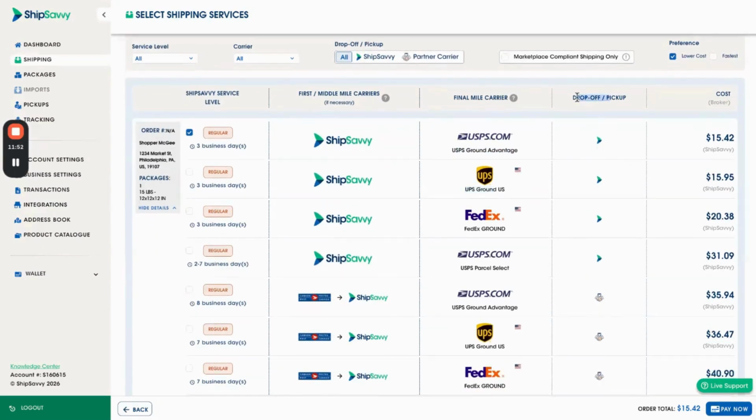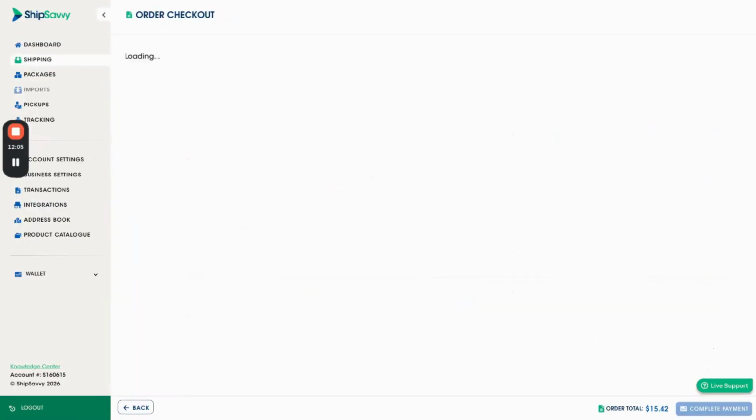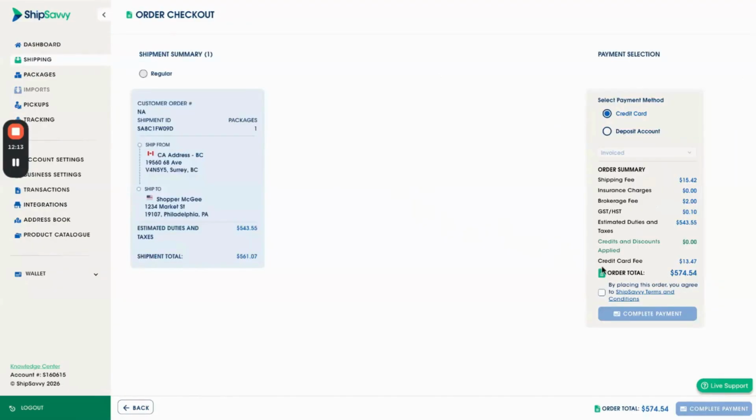And so it shows you here, drop off, pickup, what location you need to drop it off at, and then the different costs. And so I'll go ahead and I'll pick this first option. And if I press pay now, it'll go through that process. And so here it will show you the shipping fee, the brokerage fee. So this is the cost to do the actual paperwork and the clearance. That fee changes based on the type and the product and stuff like that, but it usually ranges anywhere from $1 to $5.